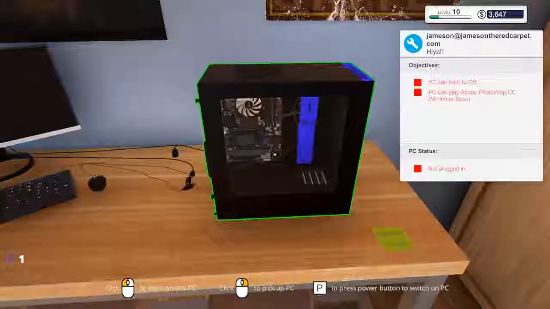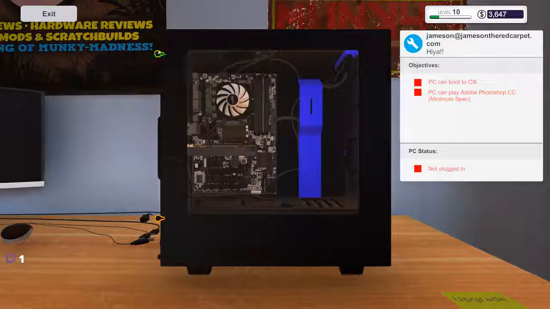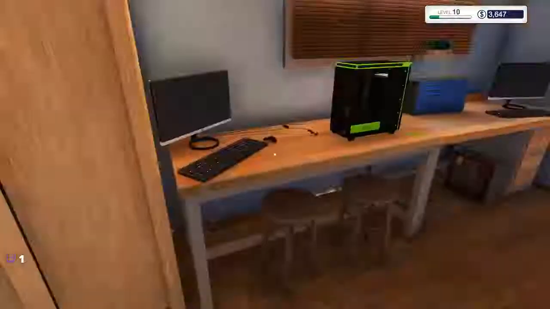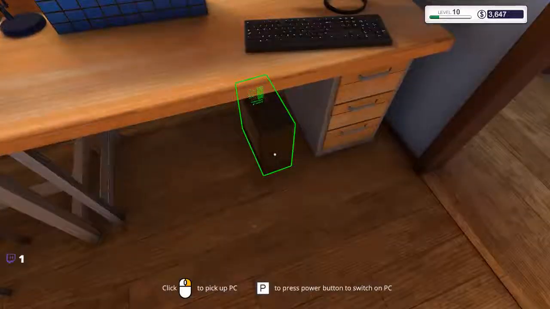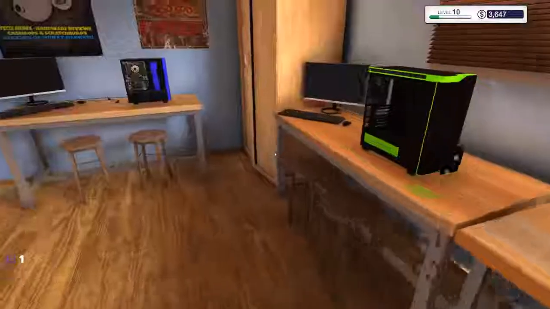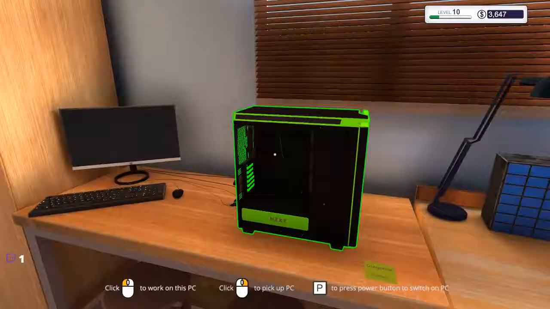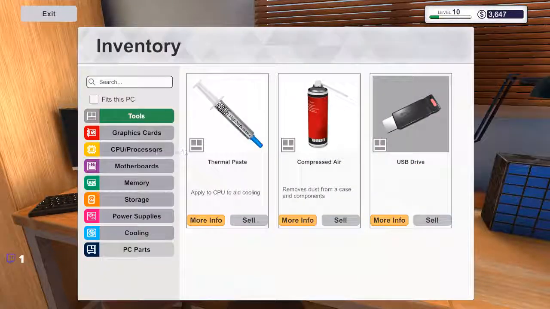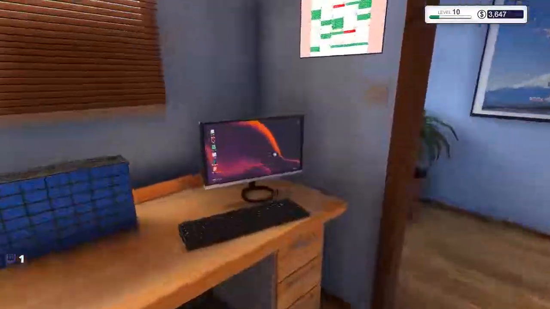Okay, I need to bring this to Adobe. Spec. Minimum spec on Adobe. Get the motherboard for this yet? No.